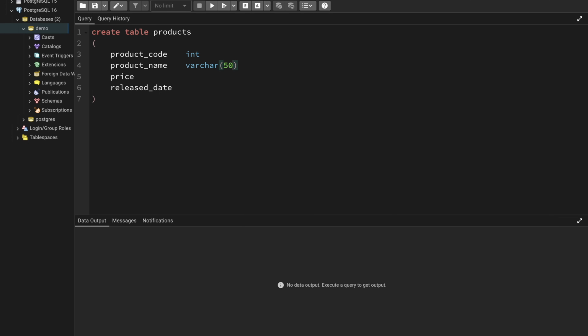Now, within varchar you also need to provide the maximum length of that particular value. So if I mention varchar 50, that means your product name cannot exceed 50 characters. You can of course give more than this, but I know that I do not have any product which is going to have a name of more than 50 characters. So I think this is more than enough, right?